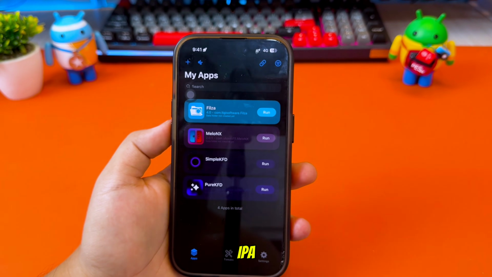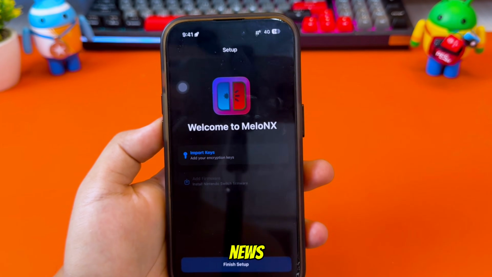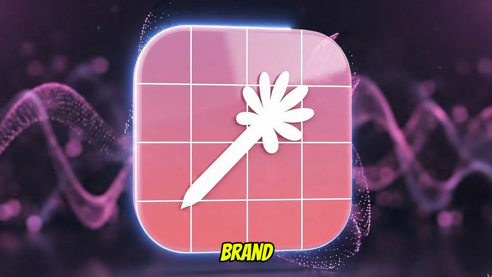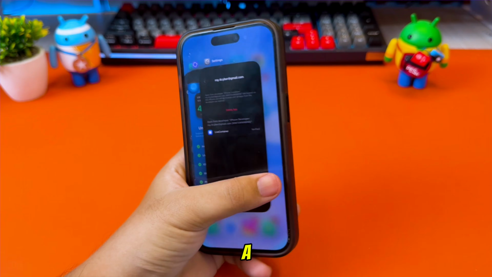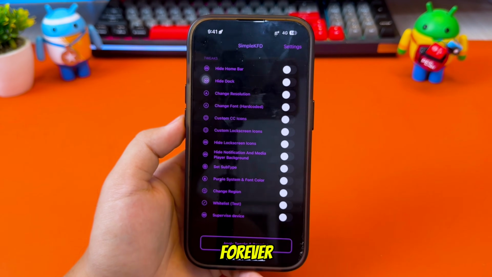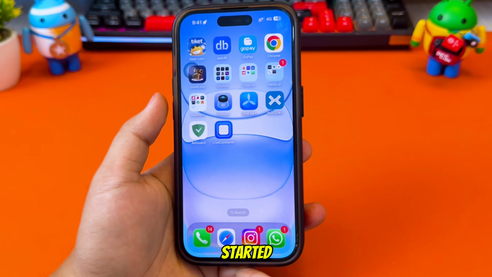If you're tired of your IPA apps getting revoked or disappearing out of nowhere, good news: today, that ends. I'm going to show you PlumeImpactor, the brand new way to install IPA files permanently on your iPhone. A super easy way to install IPA files with no revoke and forever. This is the method everyone's been waiting for. Alright, let's get started.